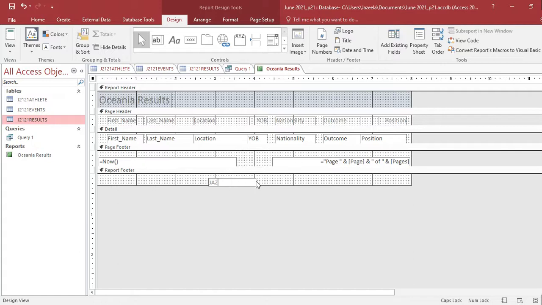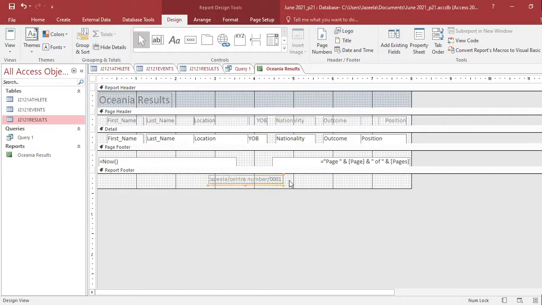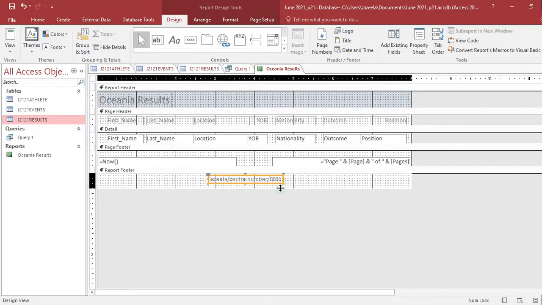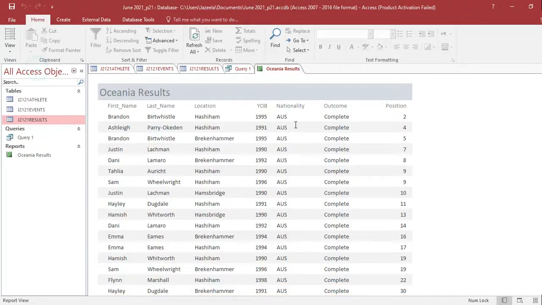Then give the name, then center number and candidate number. I can choose, or I can expand it a bit. I can change the position also if needed. Now if I go to the report view, I can see the changes.